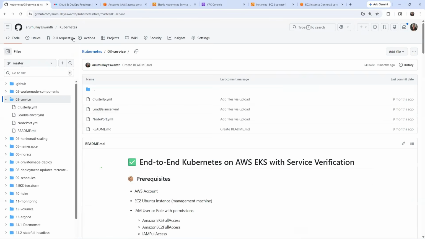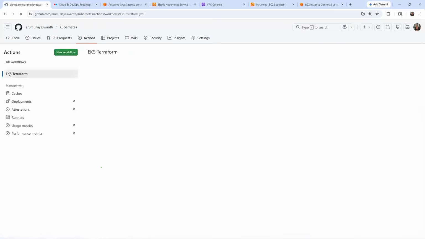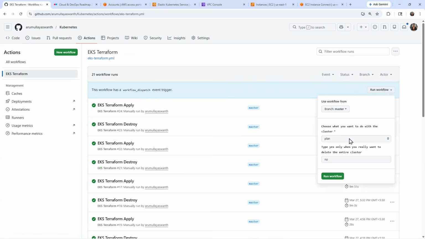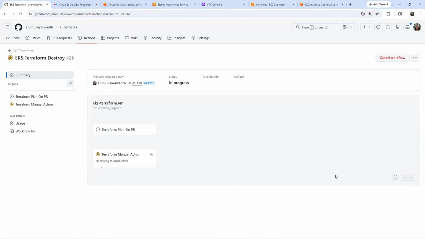Okay. And after completing the practice, please go to the Terraform actions and destroy it. Just go here and just type destroy, and run workflow. If unfortunately you didn't delete anything in the Kubernetes pods or any load balancers, everything that is there, no problem. This will automatically delete it.